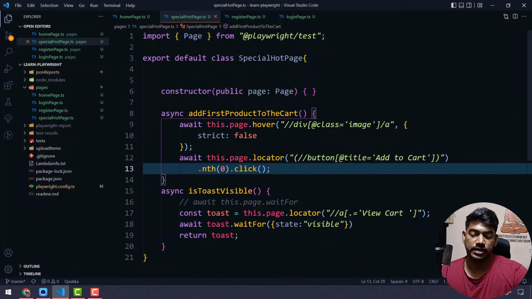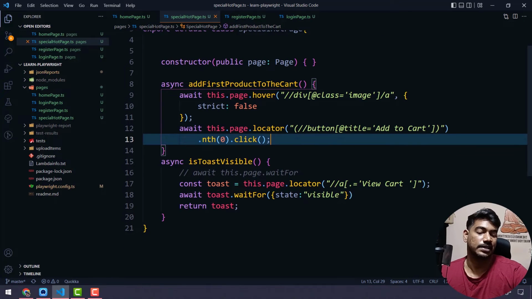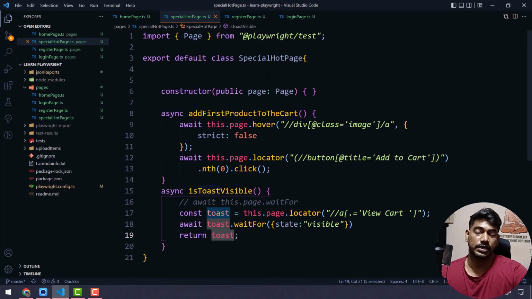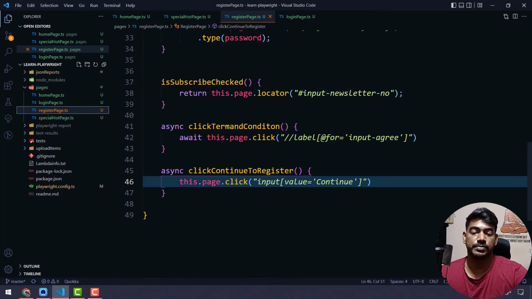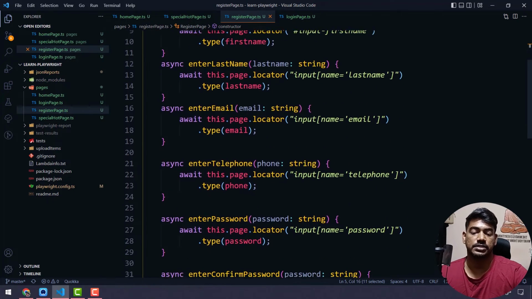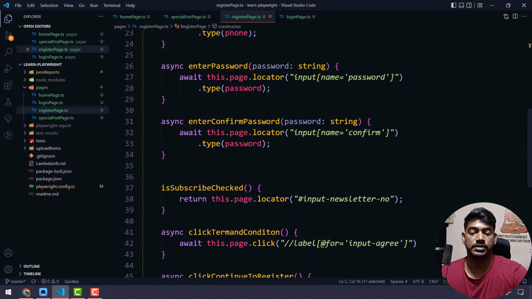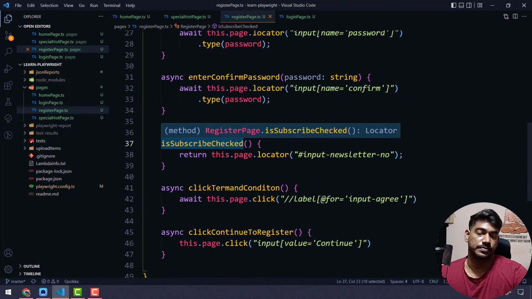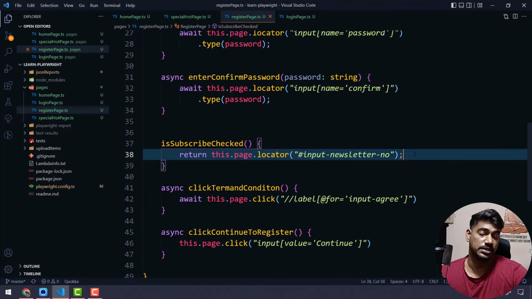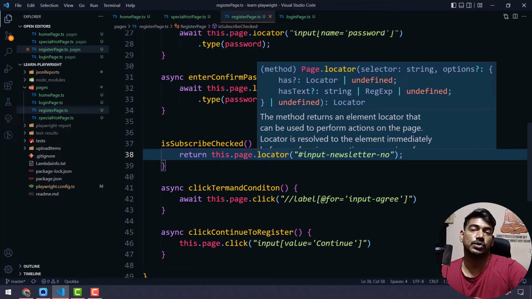For the view cart, I have already written this. We have an XPath for view cart, something like this. We'll wait for the locator to be visible, and once that is visible, we'll return that particular locator. Now let's have a quick recap. Here you can see we have this registration page with our constructor: enter first name, enter last name, enter email, enter telephone, enter password, confirm password, and is subscribe checked. Here I have done a small modification: previously we were using dot is visible, but here we will just return only the locator.